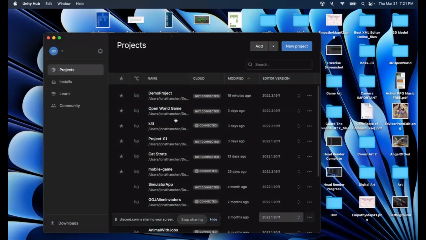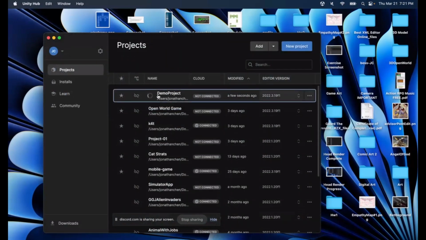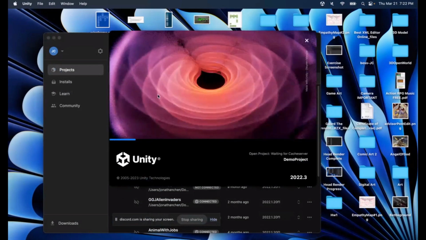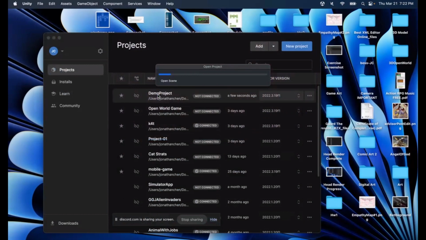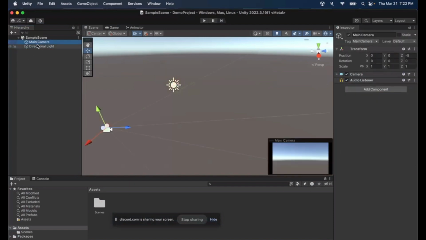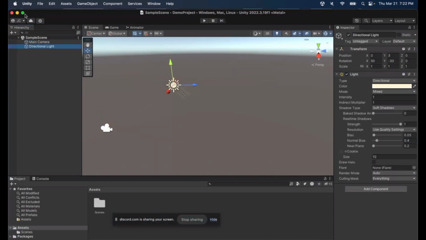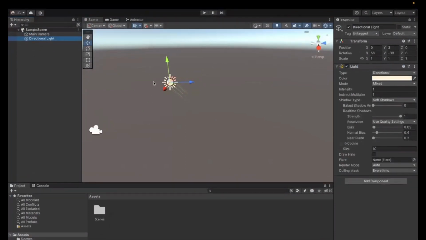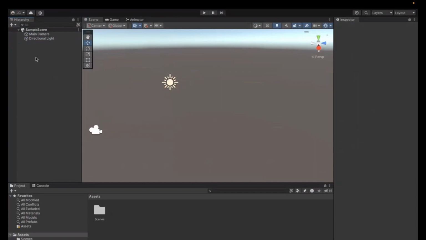Now, for the sake of the demo, I'll be opening up an existing project. This project hasn't been touched. If you create a new project, this is what you will see. You'll have two game objects right here, a main camera and a directional light. You'll have a scene view where you can modify your game object's composition.